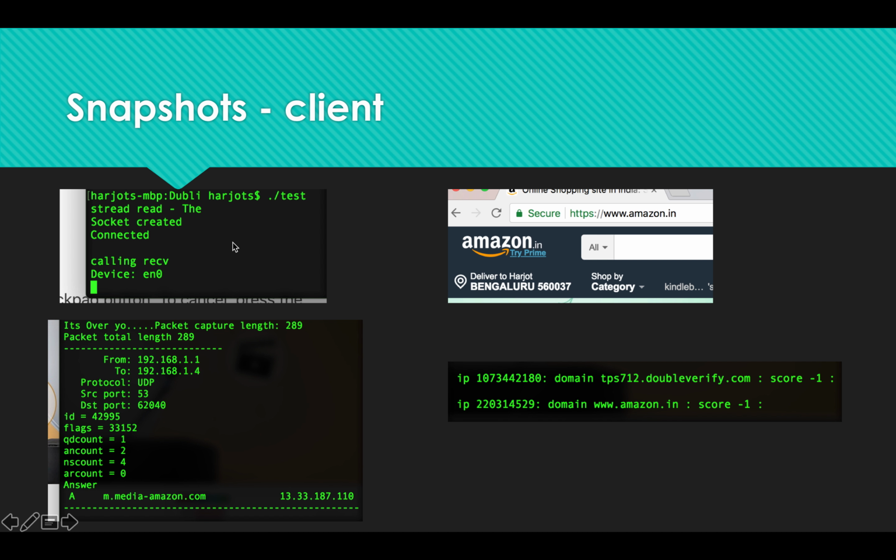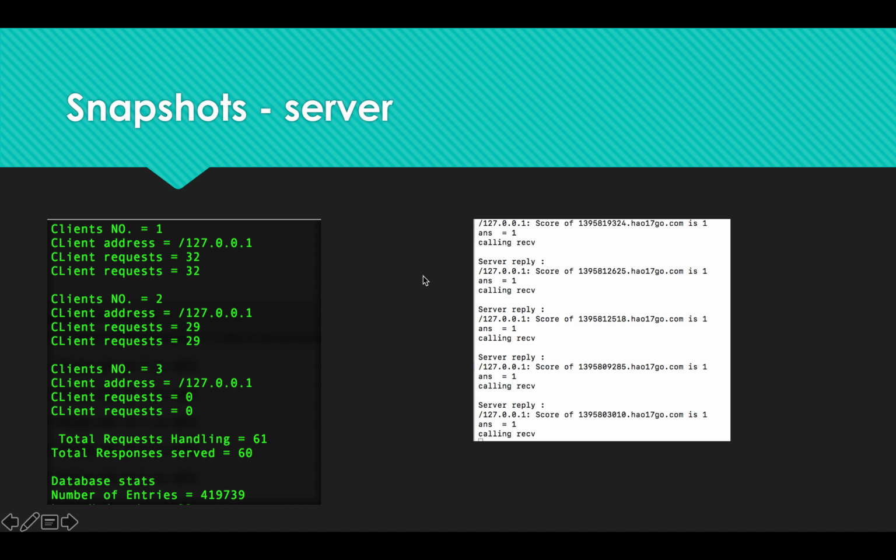Here my device is getting ready to sniff the traffic, and here it captured one of the packets. And when I visited amazon.in, here is the score returned to it. It's -1 for unknown, 0 for safe, and 1 for a black or malicious domain. This is the status of the server and the server log.